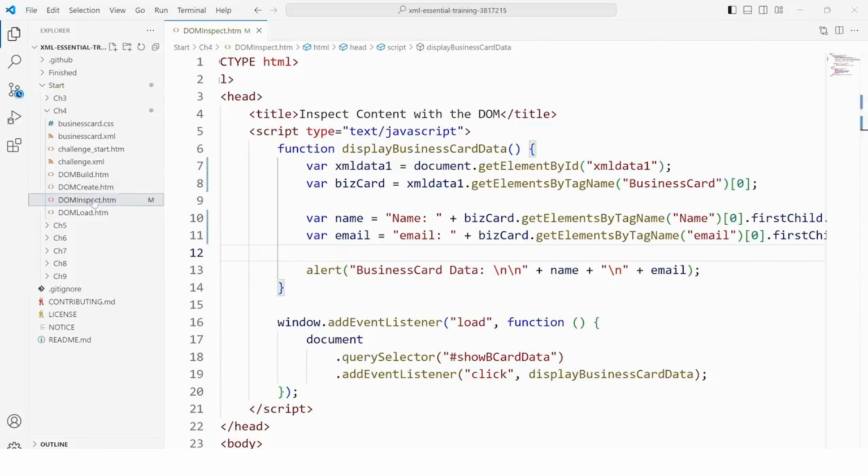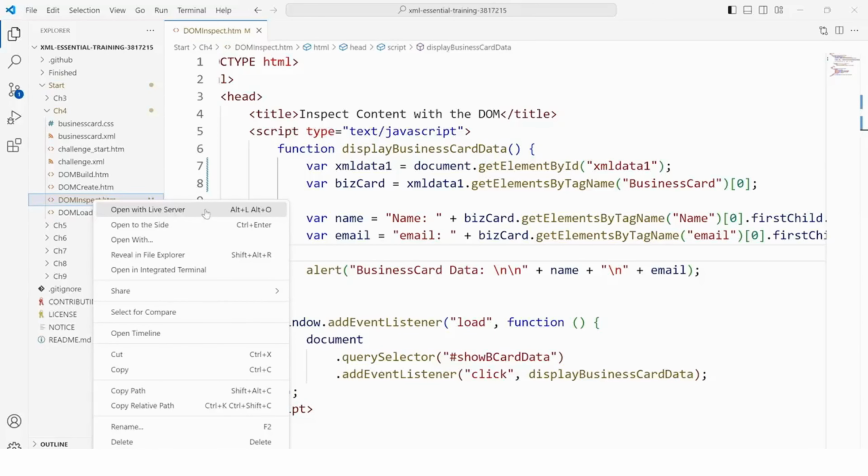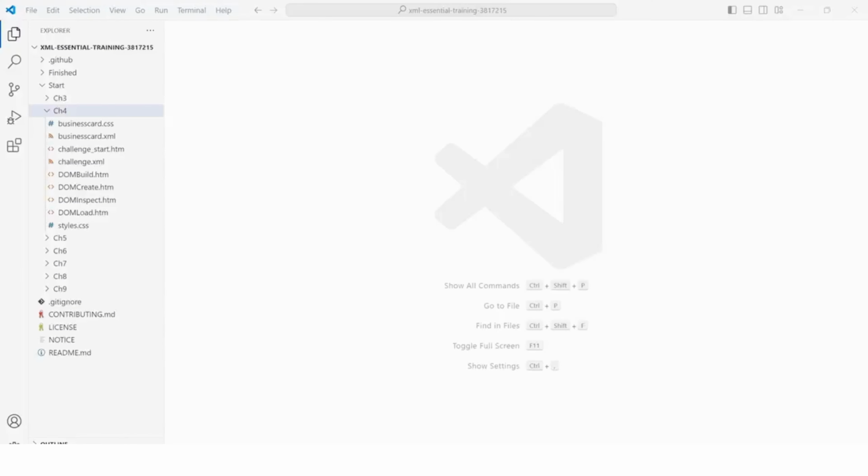And then I'm going to right click and choose Open with Live Server. All right, here's my web page inside the browser. I'm going to click on Show Business Card Data. And sure enough, you can see that the name appears along with the email. So just by using some basic DOM APIs, it's pretty easy to discover and inspect the various parts of XML in your document.